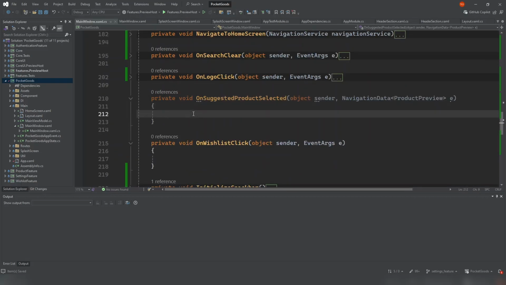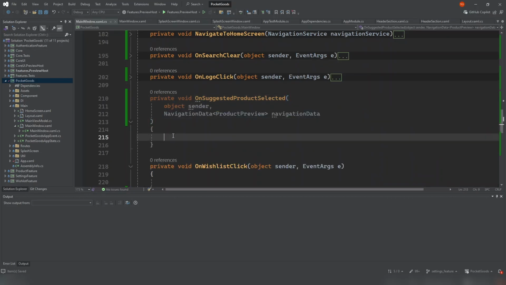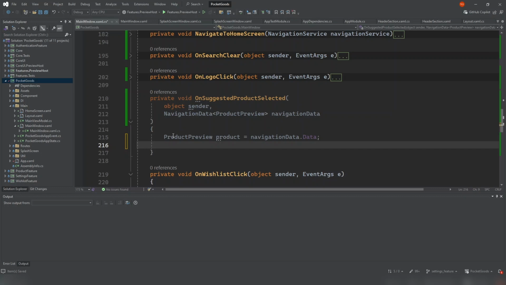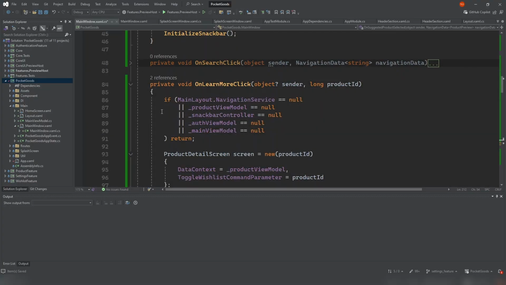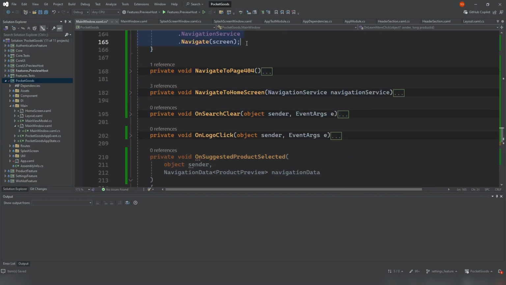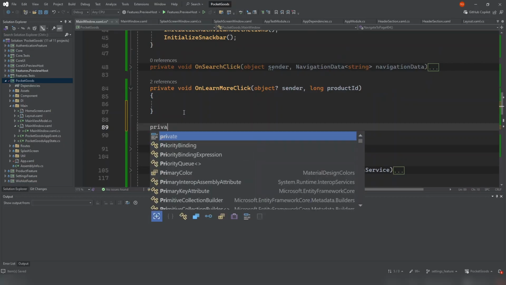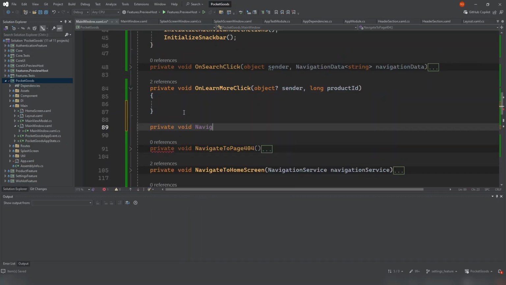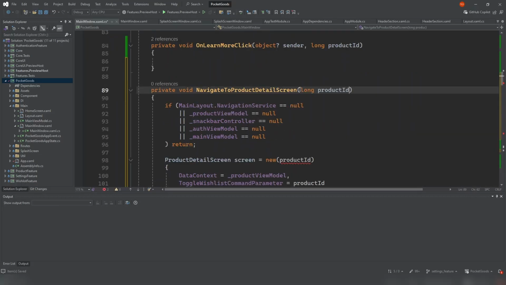On suggested products selected, we're going to rename this to navigation data. Let's access the product preview or the selected product preview. Of course, it's going to be from the navigation data. And we have to navigate to the product detail screen. Under the on learn more click, I'm going to copy all the logic here and create a dedicated function. I'm going to call it navigate, paste it here. We need the product ID.